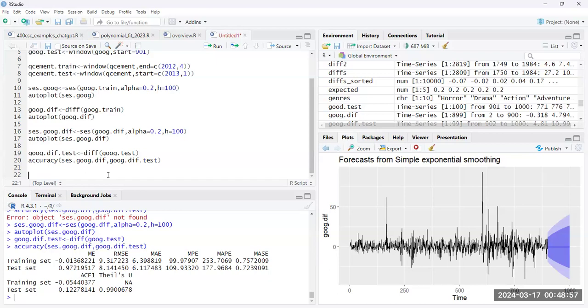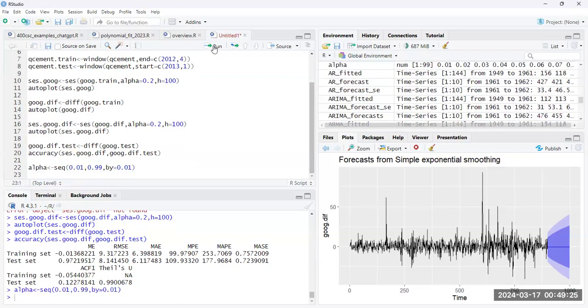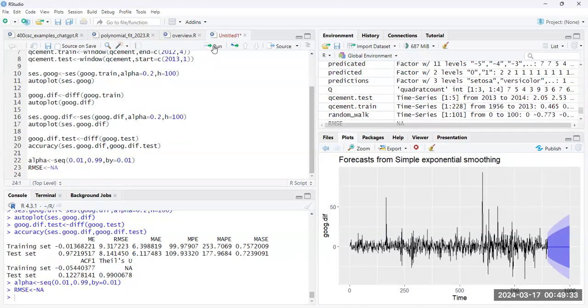Now, if we want to test different values of alpha to see if we can improve our model, then we can do that by creating a vector and running that through a sequence of values. So if I start at 0.01 and I go up to 0.99 and I go by 0.01, I can create a value for collecting my root mean square error and then do a little for loop.